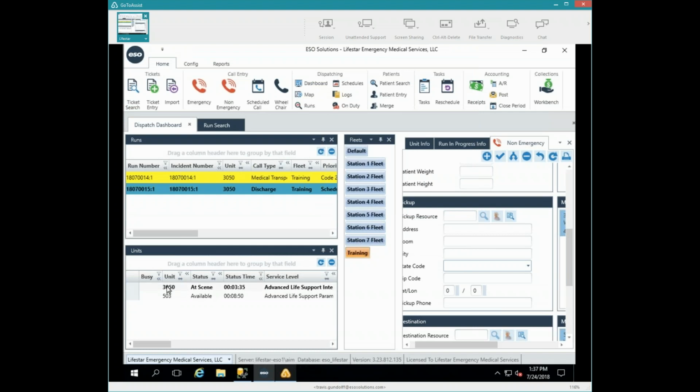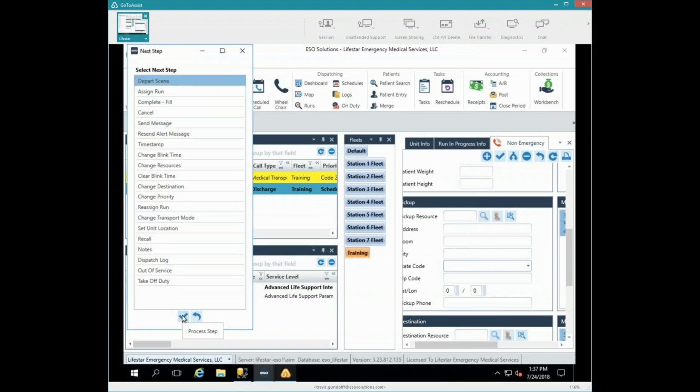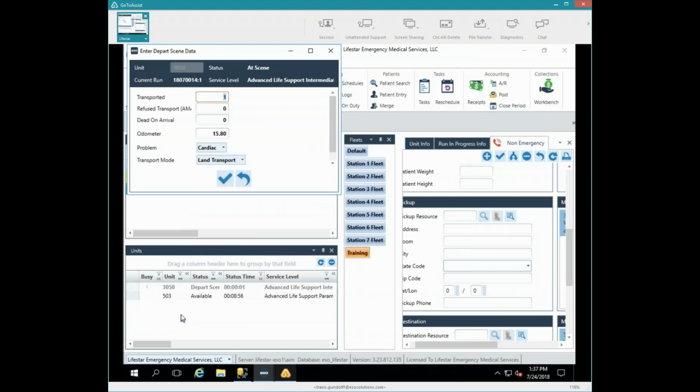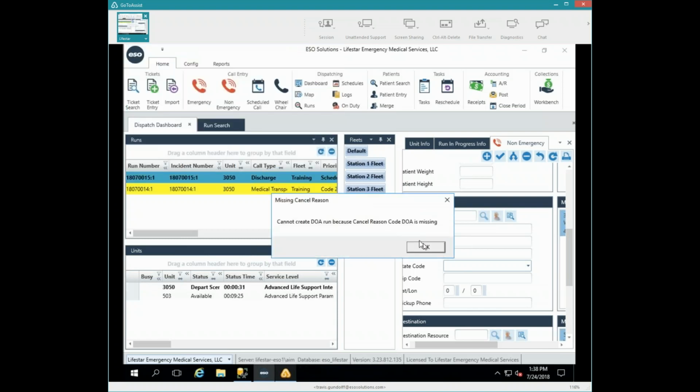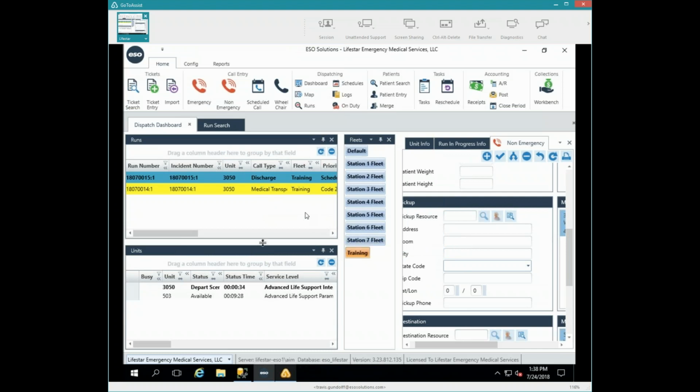Now, as it completes the call for Donald, so we'll say they're departing the scene. Because we picked an emergency priority, right? We picked emergency two because Donald was, you know, bleeding out, needs to go to the hospital instead of just his whatever discharge back to his house. System asked me the additional questions because of it being the emergency transport. So we're just taking the one patient, nobody refused, nobody was DOA. We're restarting our odometer at zero. It's a cardiac problem and land transport. Great. Yep, I'll fix those on the back end. And it's departing the scene.